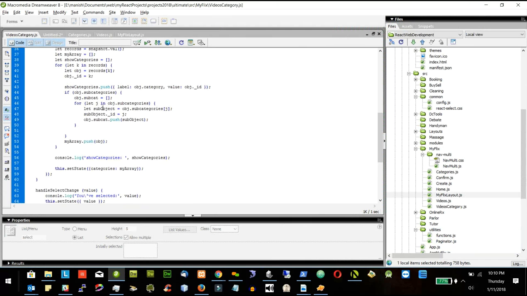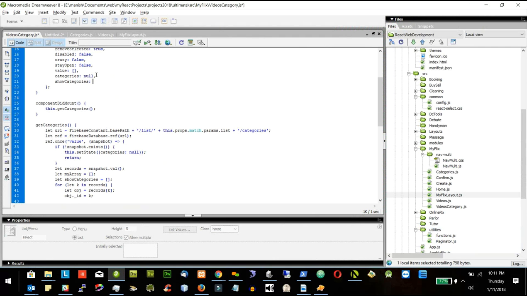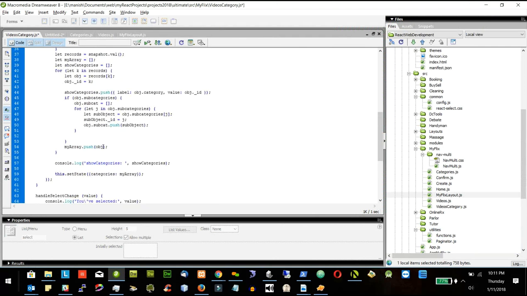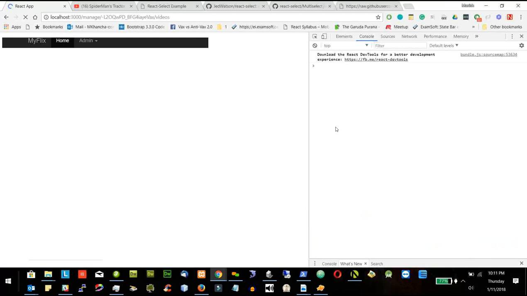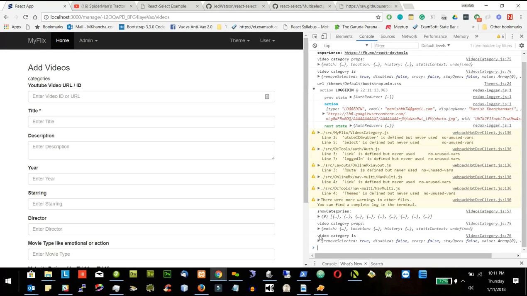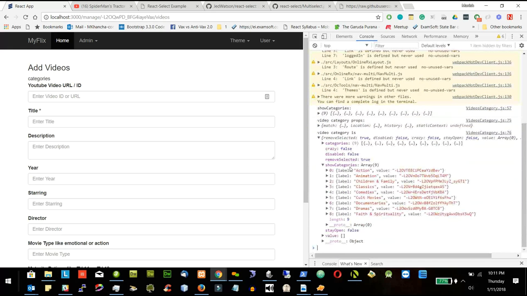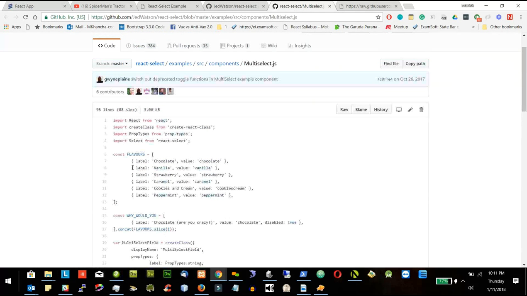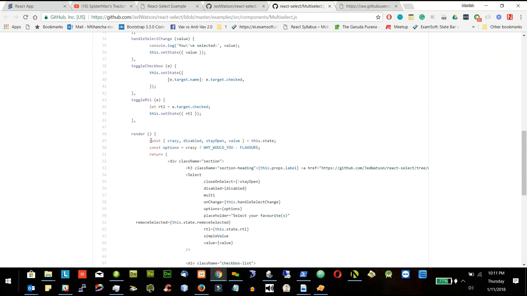Let's put this also in some state variable so that I can use it. And I will also put this one. Now let's see. We have categories, which is the whole object, and we have show categories, which is only the common part, label and value, which we will be using right now. So I created all these functions. Now let's go to the render part.